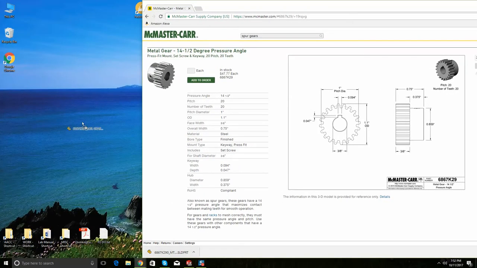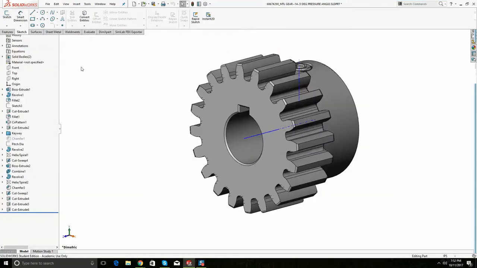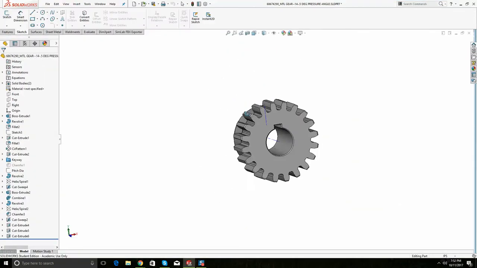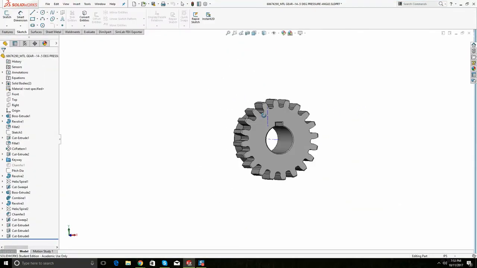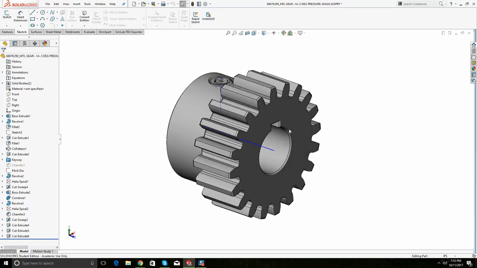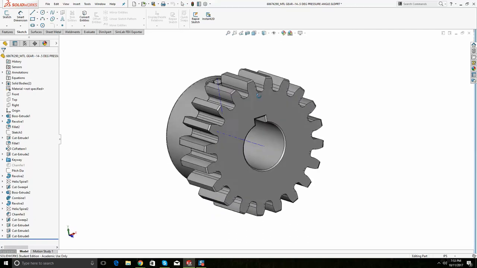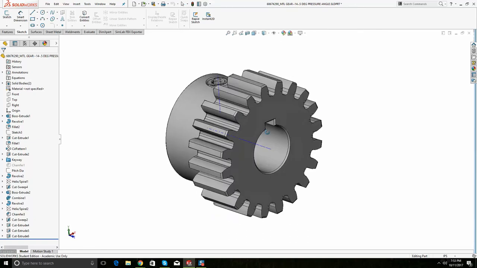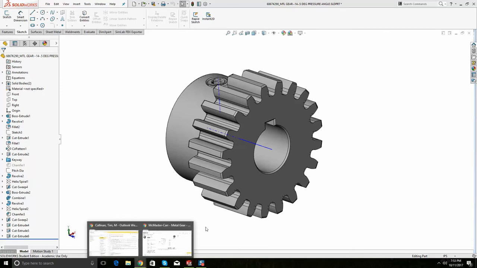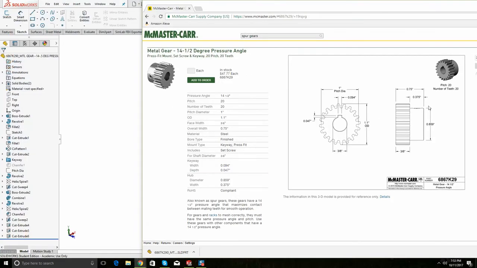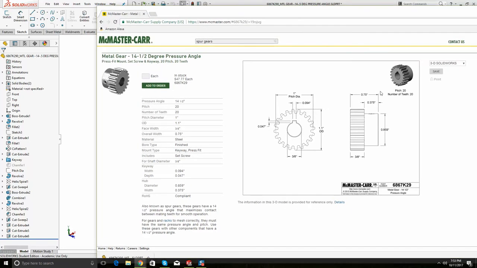I'm going to put it on my desktop and I'm going to double click. And this opens up this gear and we can see it. This is no different from having a gear in your hand, okay? Now, what are the important things here? It tells me that the pitch is 20 and the number of teeth is 20. It already tells me that the pitch is 20.